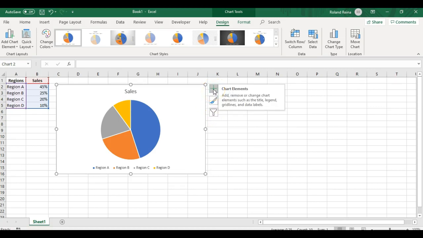Beginning with this top one here, add and remove elements such as a title. You have your title right up here. The legend down here on the bottom. And also data labels. Well, we don't have any data labels in here. We're referring to these percentage of sales for the data labels.